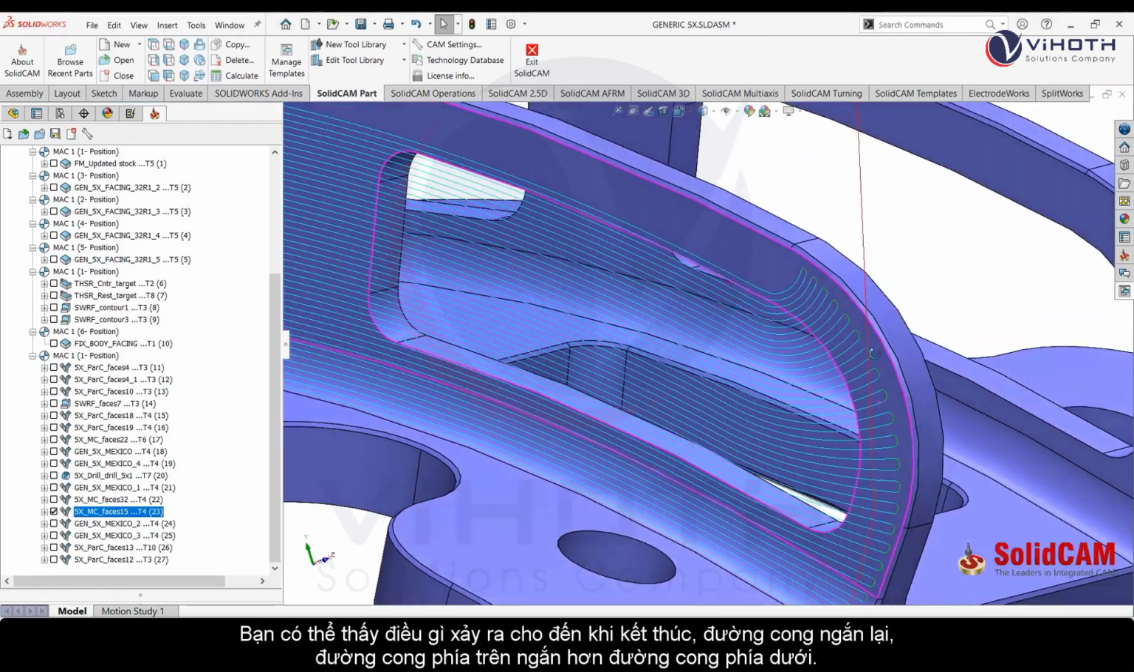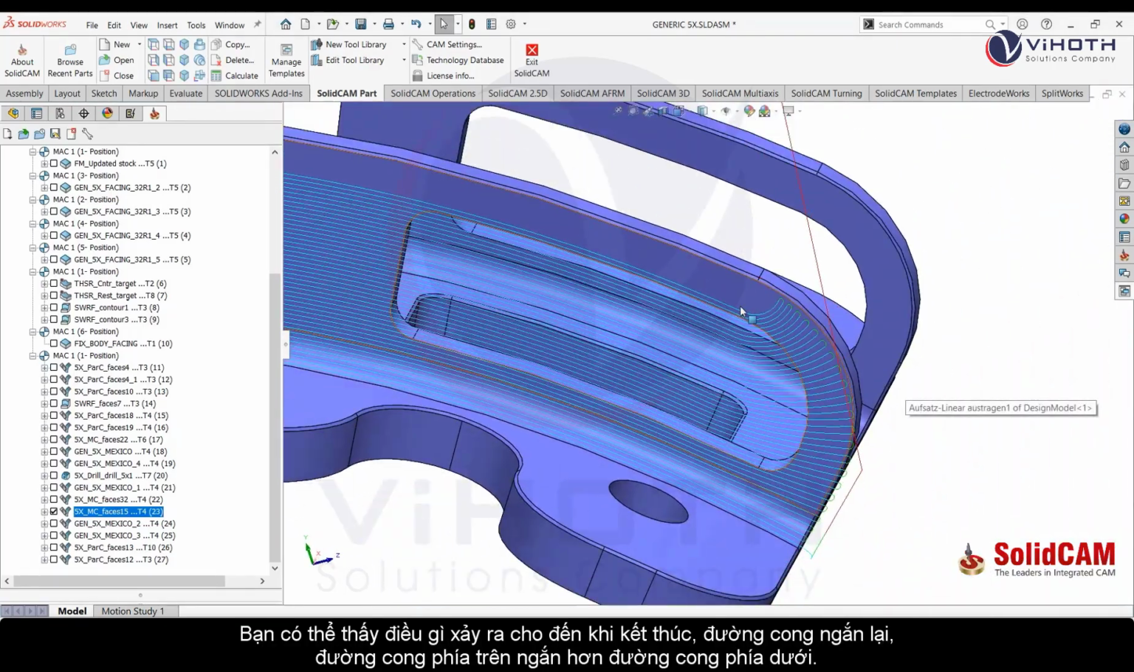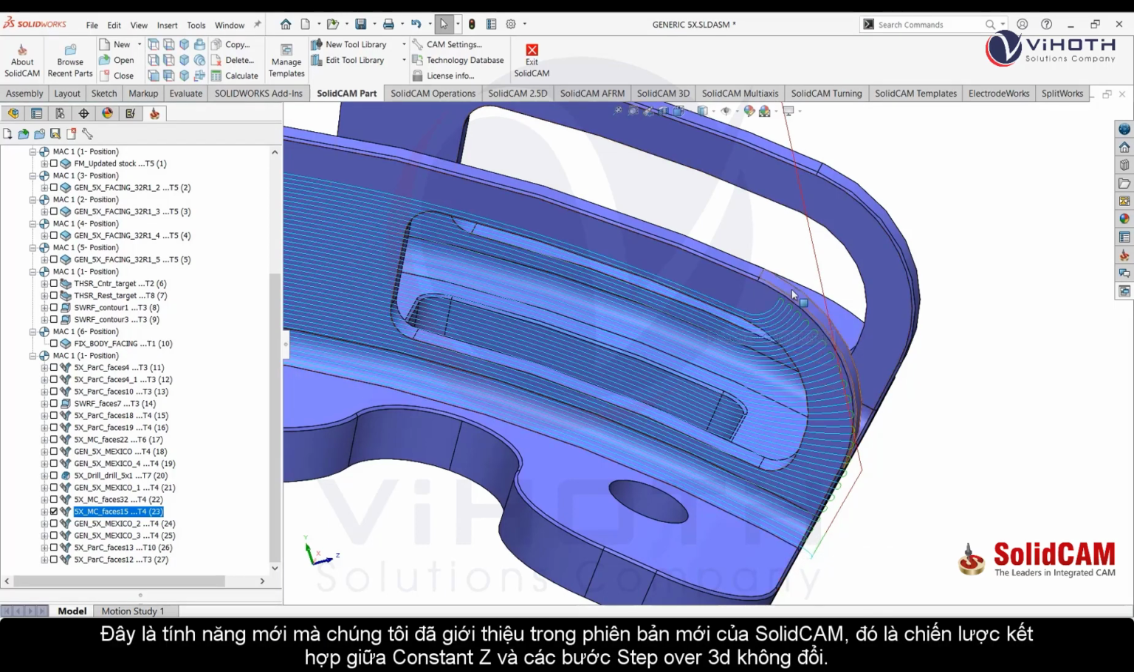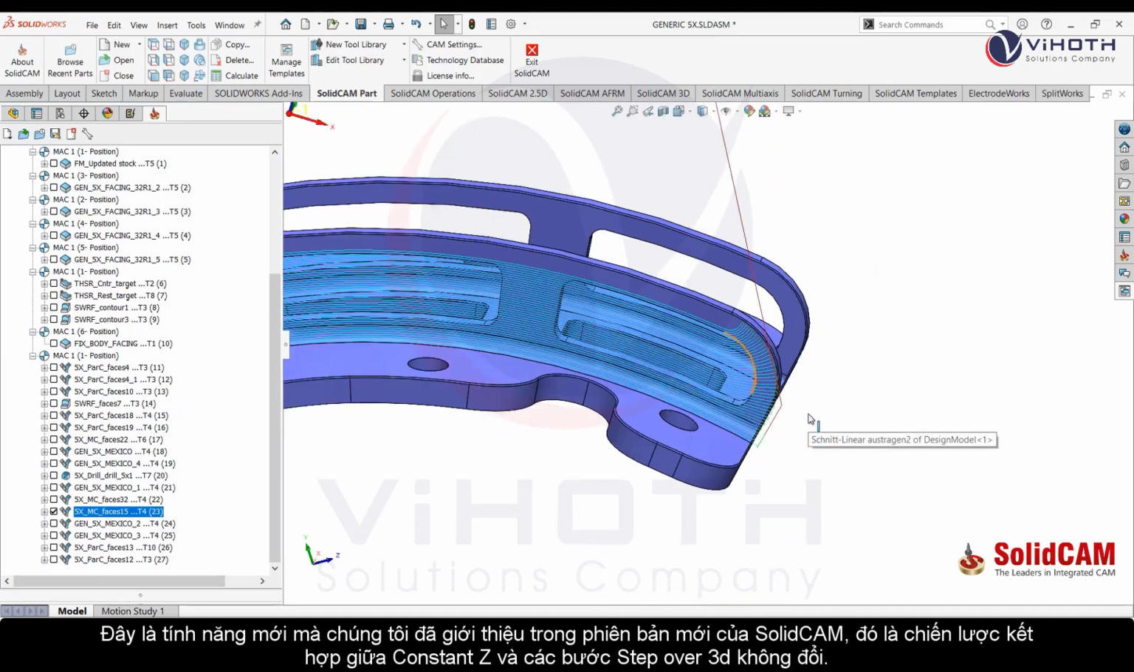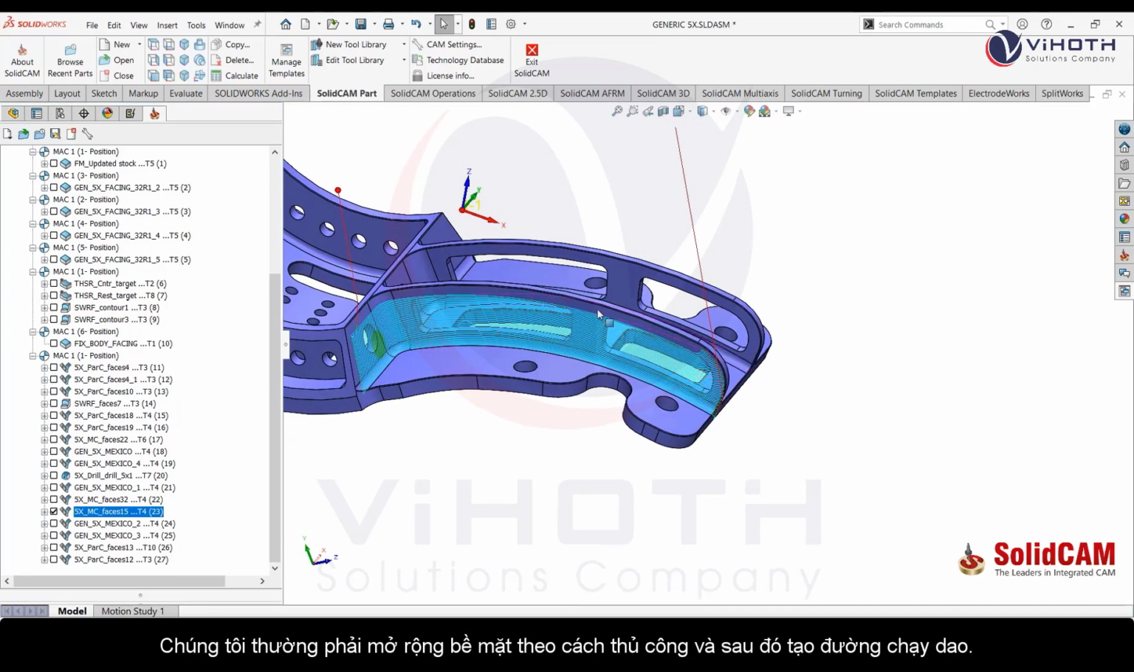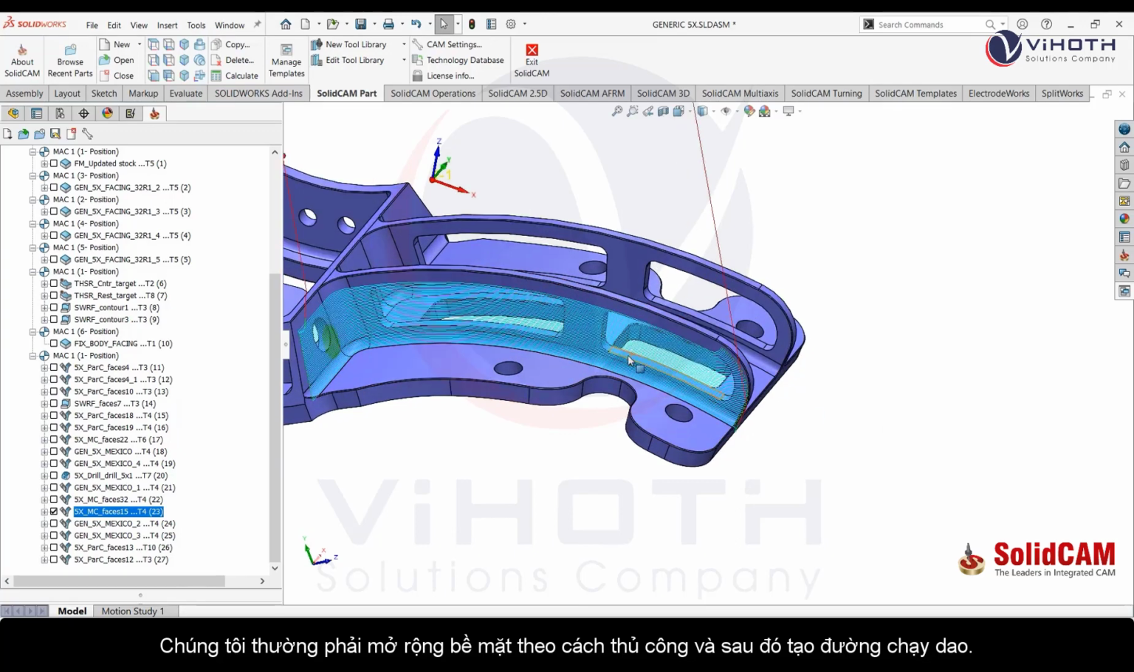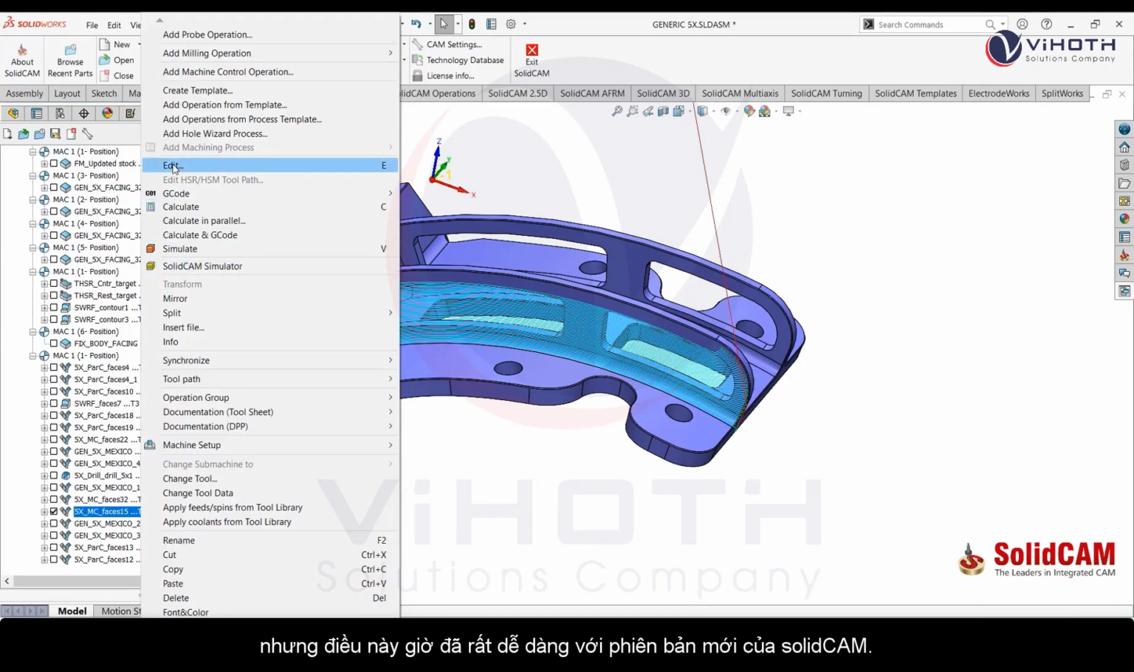You can see what happens here to the end, where the curve is short. The upper curve is shorter than the bottom curve. You can see the toolpath tending to go upwards towards the shorter curve, and as it comes down to the long curve, it becomes straight. To fix this, we generally had to extend the surface manually and then create the toolpath. But this is now a thing of the past.